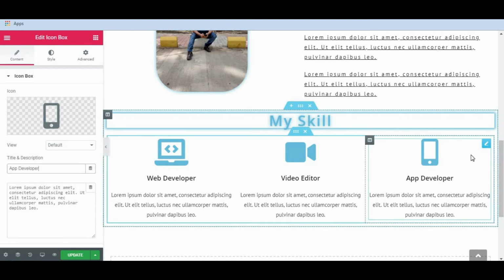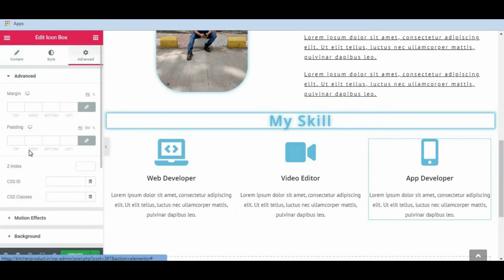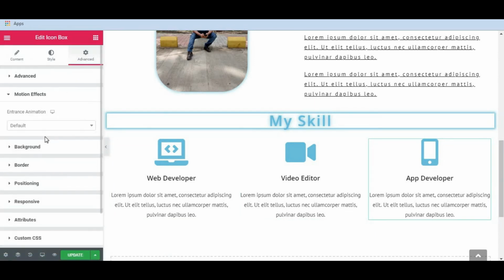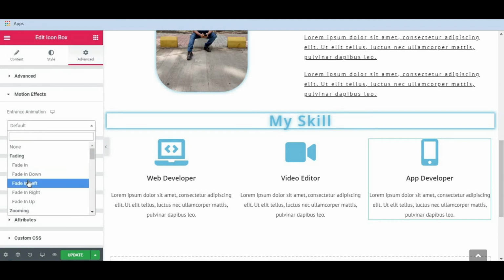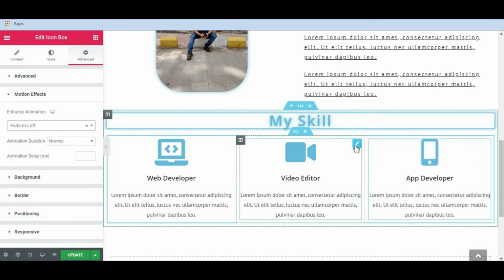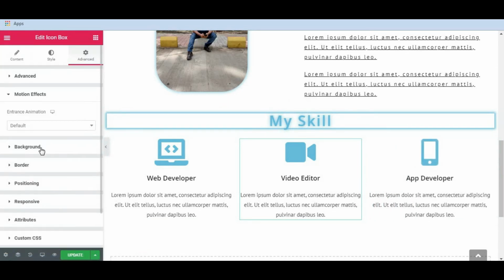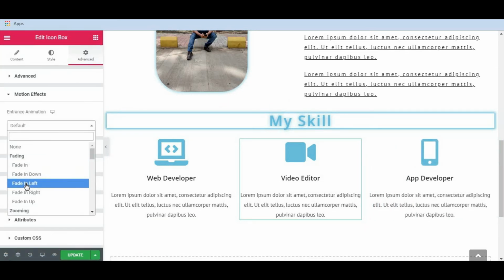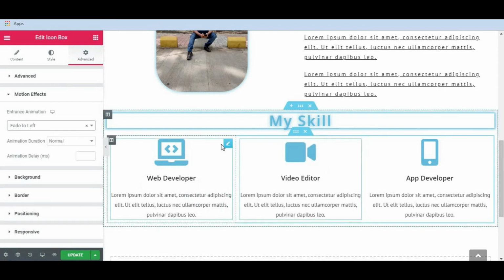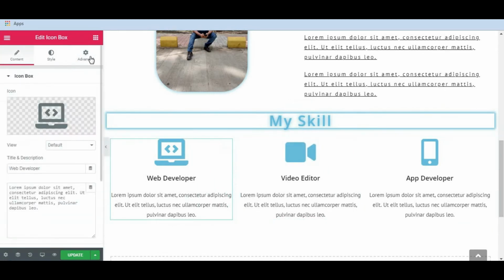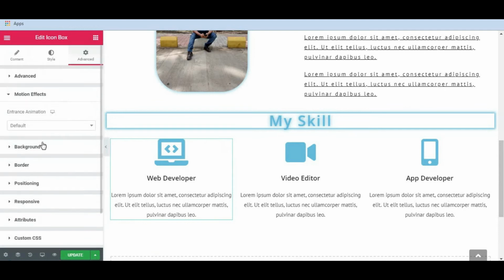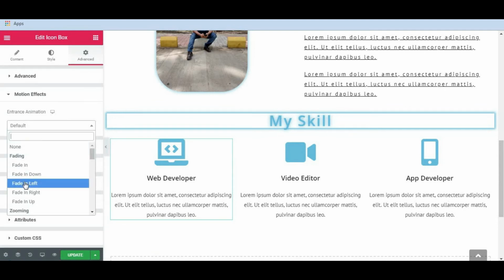Okay, now let's give a motion effect. So click on this pencil button. Go to the advanced. Here is a motion effect. So I am going to give fade in left. Here we go. Again this also, select, go to the advanced, motion, fade in left. Here it is. This also, go to the advanced, motion effect, fade in left. Here we go.